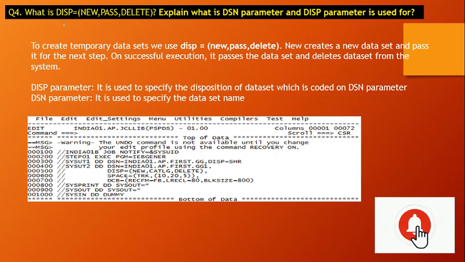Fourth question is, what is DISP=(NEW,PASS,DELETE)? Explain what the DSN parameter and the DISP parameter are used for. To create a temporary dataset, we use DISP=(NEW,PASS,DELETE). NEW creates a new dataset and passes it to the next step. On successful execution, it passes the dataset and deletes the dataset from the system. Means whenever you write PASS, it will be deleted automatically after your job completes.